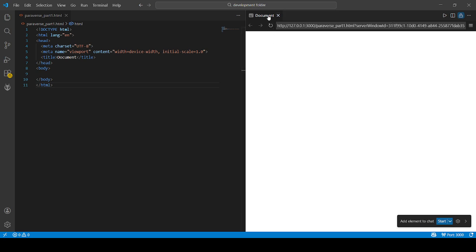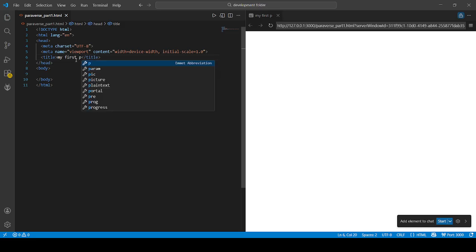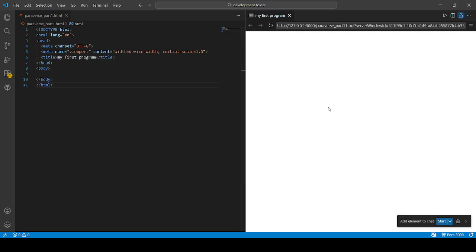So the title is there, that is Document. If you want to change the title, you can change Document to My first program. So this is our title. We write the title under the head, and these are known as angular brackets.